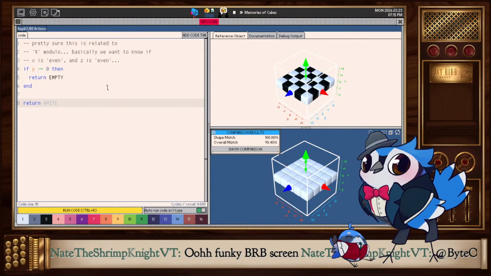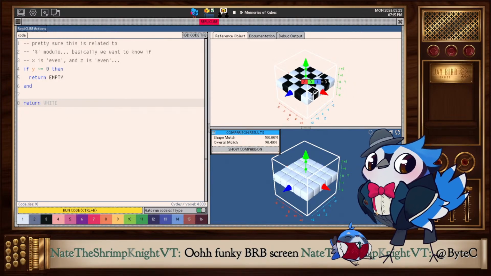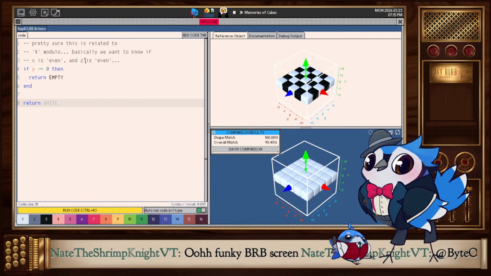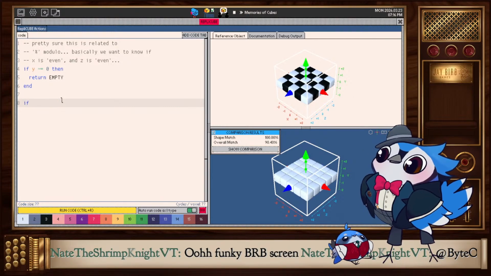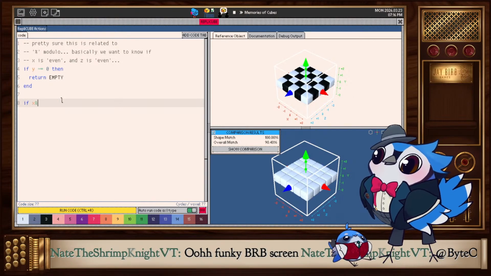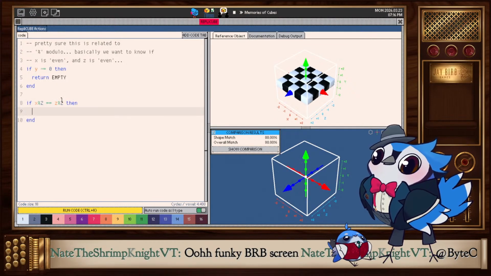And now we need to decide when it is going to be a white square and when it is going to be a black square. And I need to look at the x, if we know if x is even and z is even. So what I think will work is if I do x... Yeah, this is how you get these checkerboard patterns, I think.